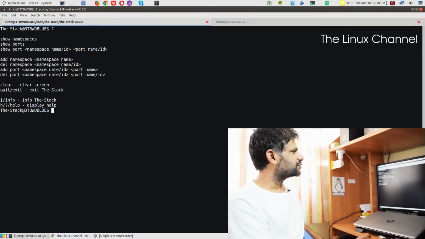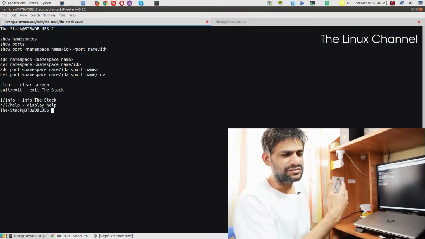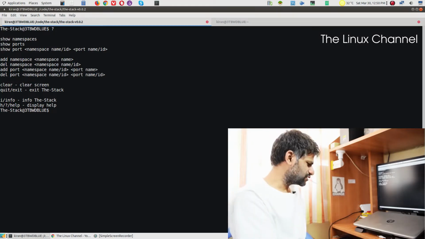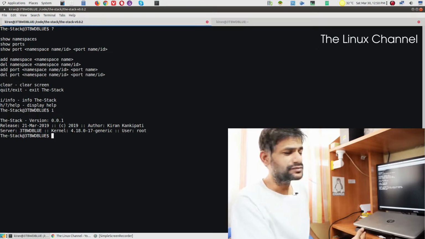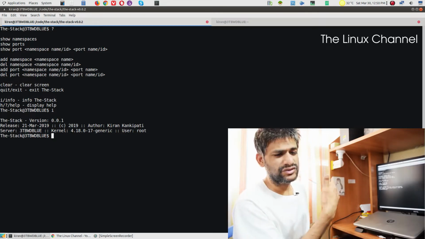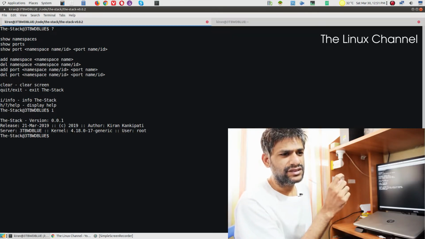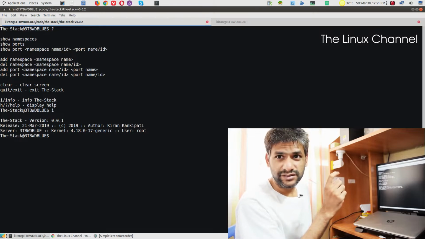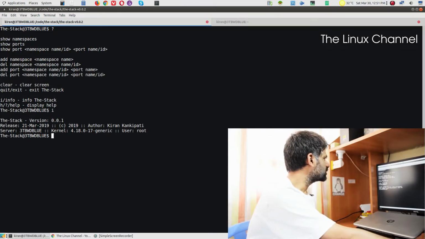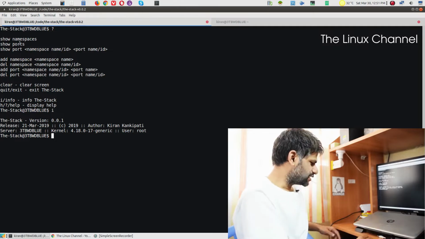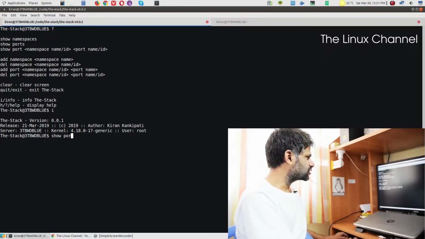So this is the command line interface I came up with. I'm in the process of building it. If I type info, you can see this is the initial version, and I was in the process of defining all the specific rule sets and stuff like that. A few things I have supported. I can do something like show ports.